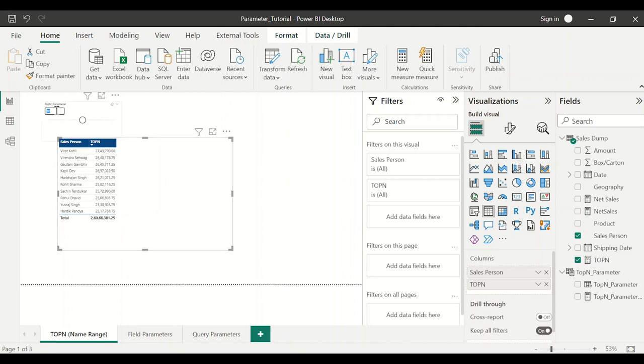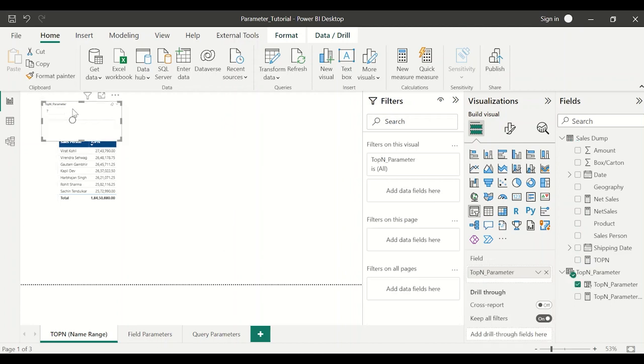So for example, if I select 2 over here, it will give me top 2 salesmen. If I select 20 over here, it will give me top 20 salesmen, right? If I select 7, let's say, it will give me top 7. So this is how you can play with the data. If you want to have a toggle like top 5, top 10, top 20, you can have various toggles, right? So this is how you can create dynamic reports.